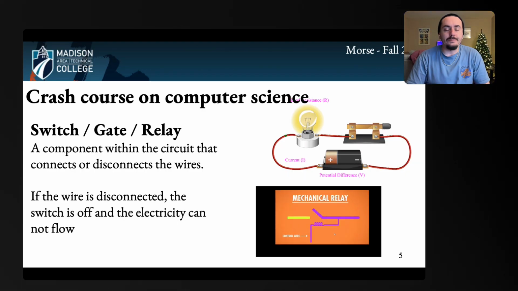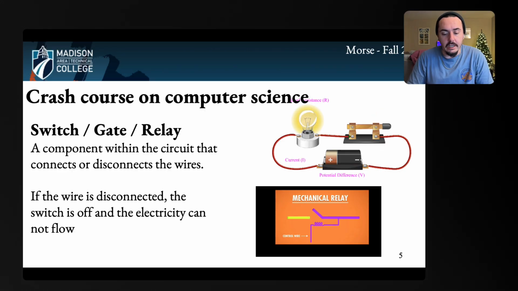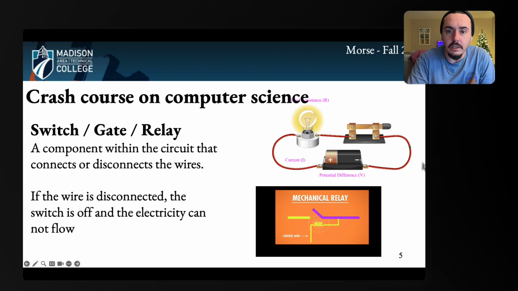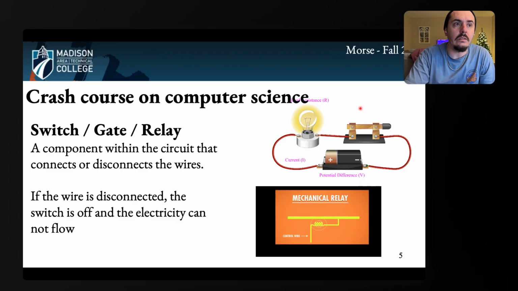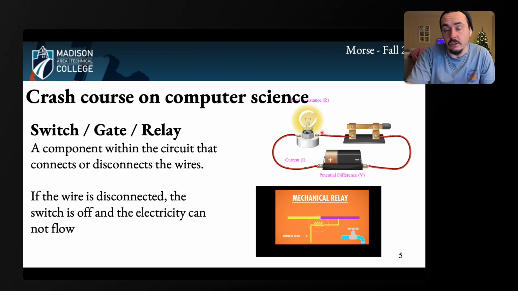Transistors, this is just a crash course. When you have a circuit and you open it, it doesn't allow electricity to flow through. If there's a switch right here, this switch opens, the light turns off. So it breaks the circuit. When I close the circuit and allow electricity to flow through, it turns the light on.